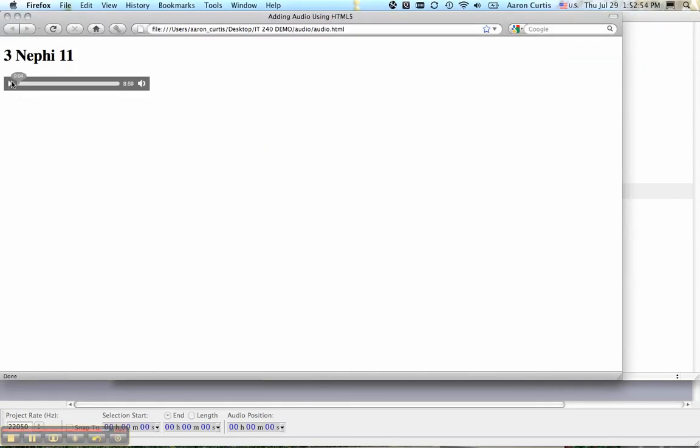So that's adding audio, just audio, in two separate formats to an HTML document.